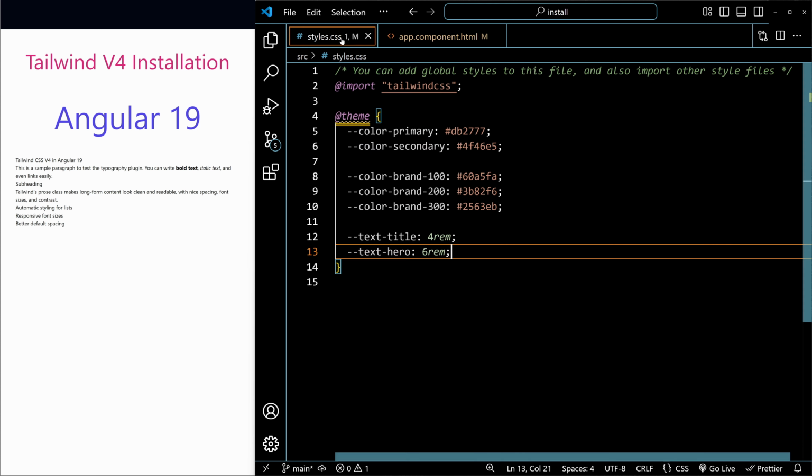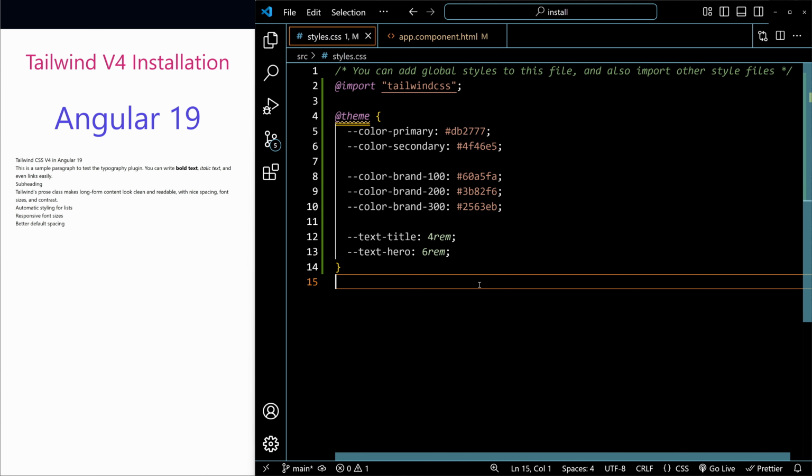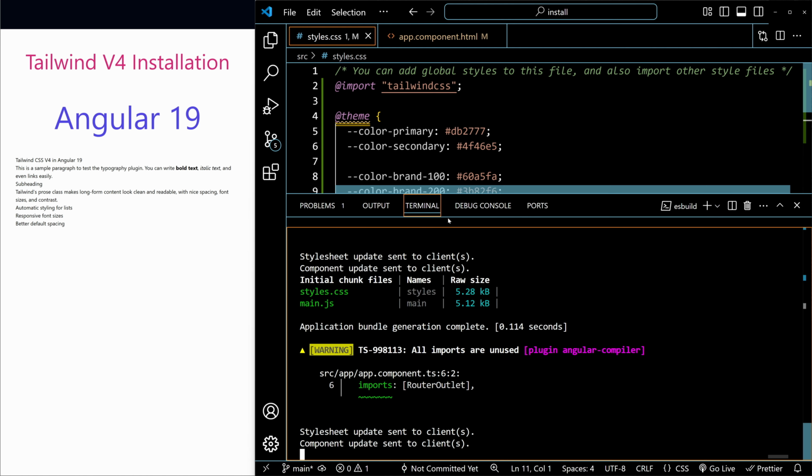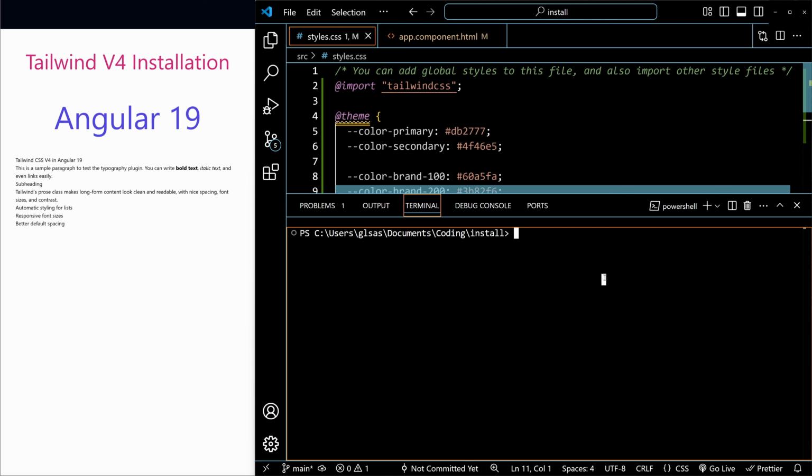And now let's see how we can install a plugin in Tailwind version 4. So in the terminal, I'll close this. So this is the command to install the Tailwind typography plugin. So I'll just install this.